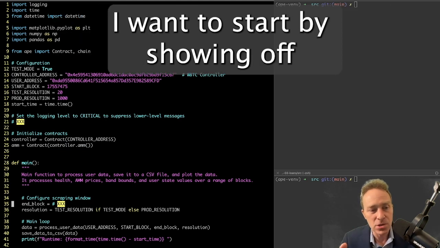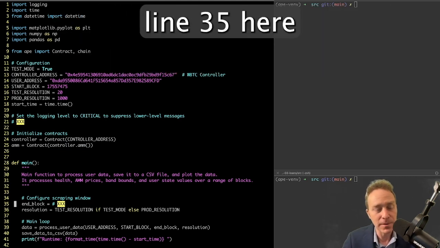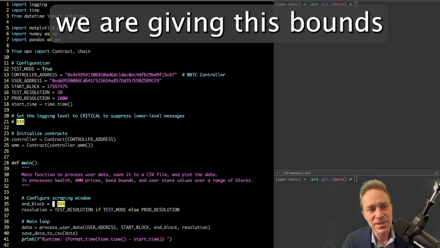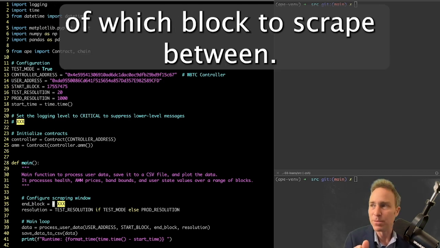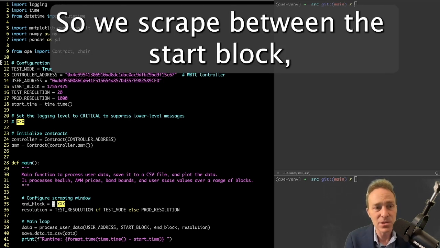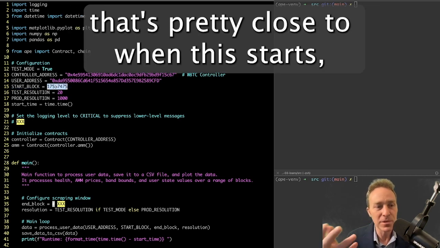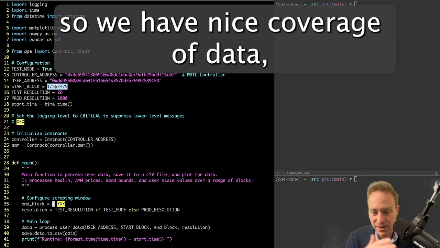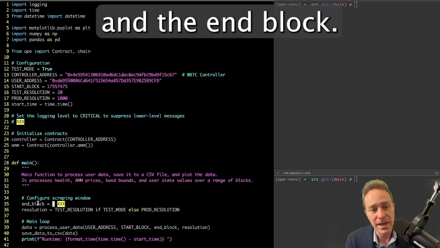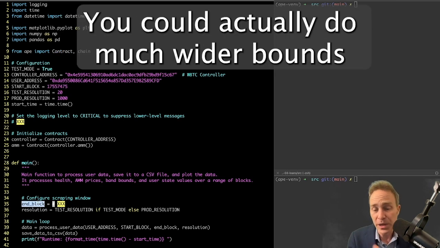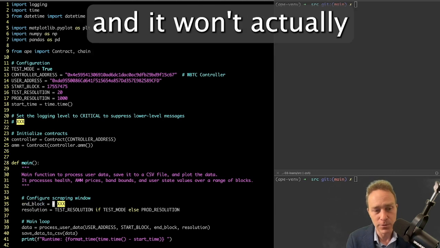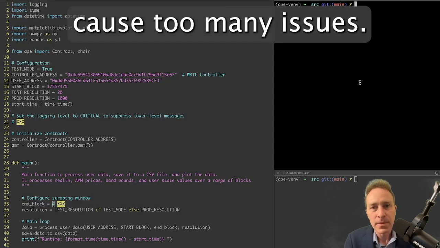We want to start by showing off line 35 here. We are giving this bounds of which block to scrape between. So we scrape between the start block, which we've hard-coded, and we picked a number that's pretty close to when this starts, so we have a nice coverage of data, and the end block. You could actually do much wider bounds, and it won't actually cause too many issues.